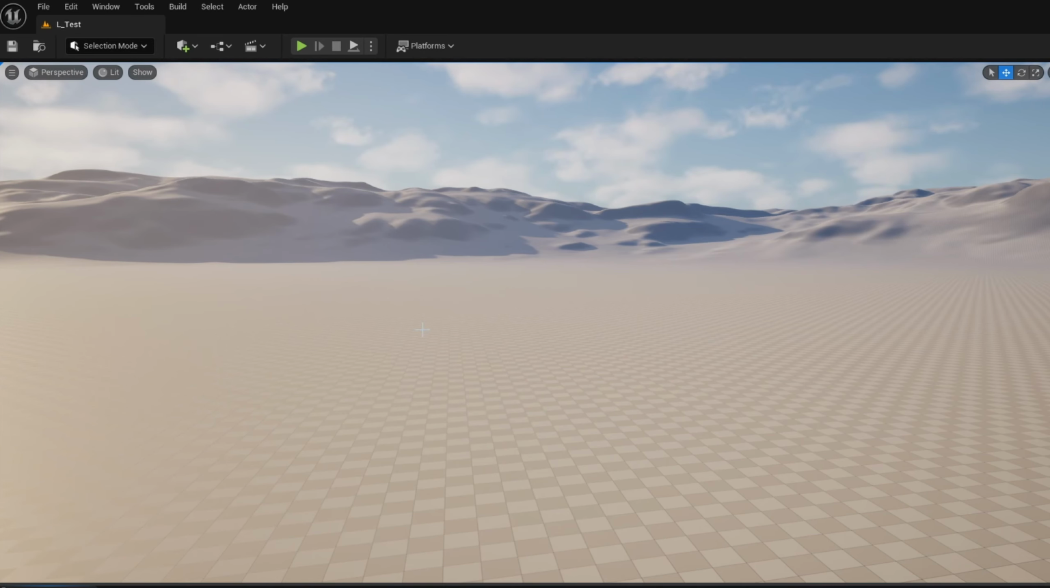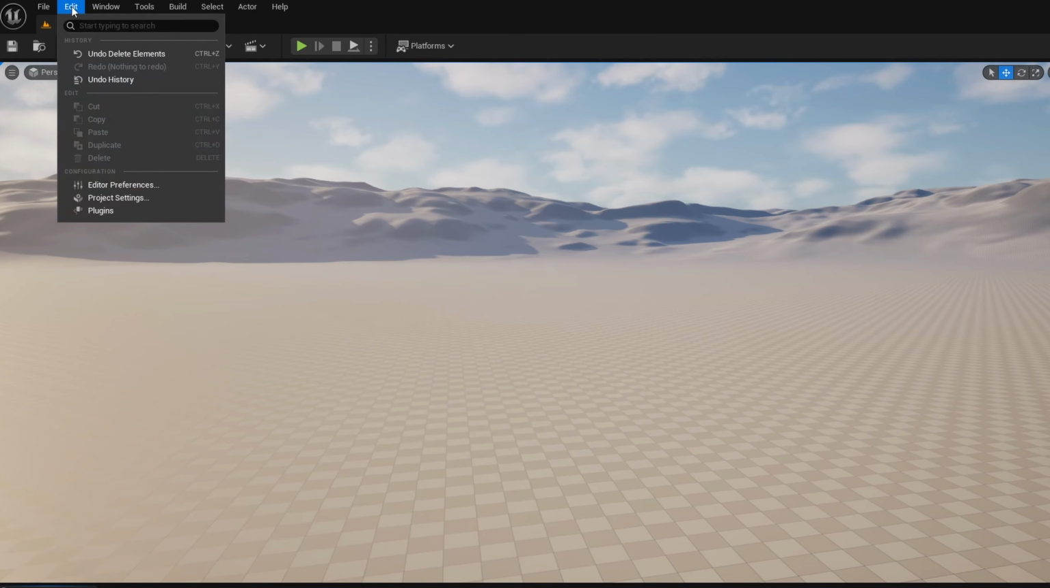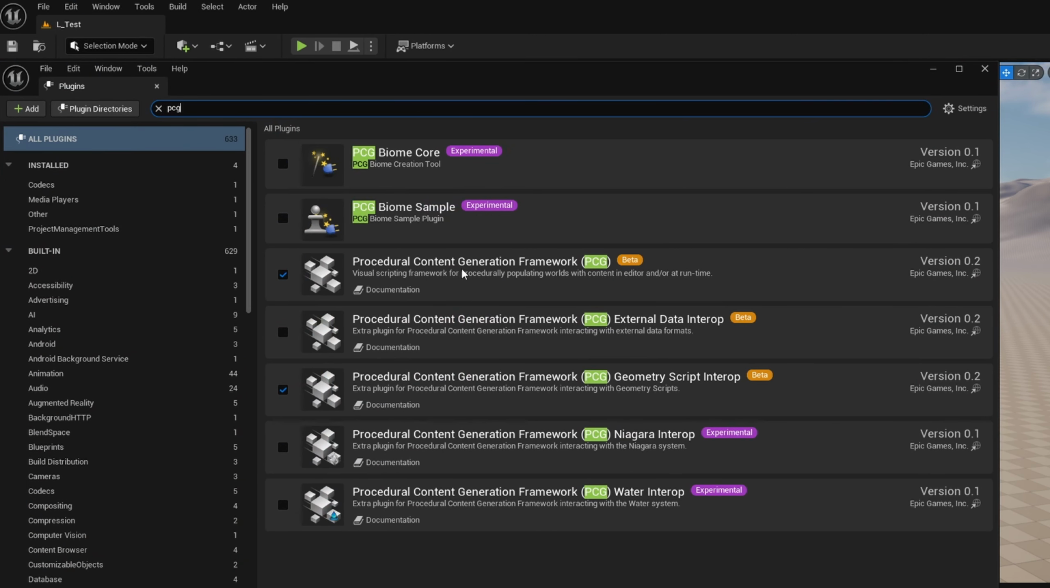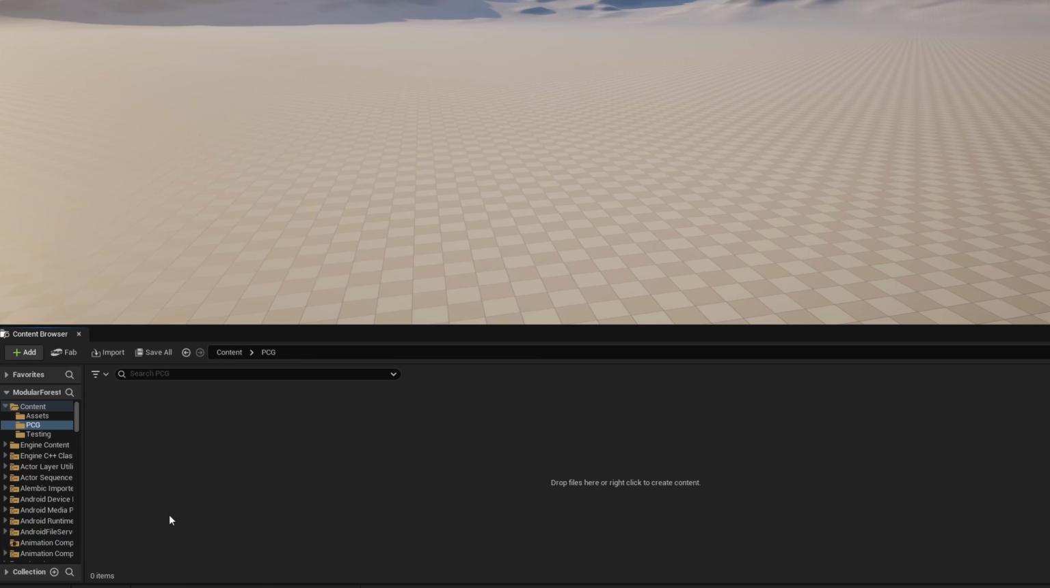To get started, we're going to need a PCG graph. And for that, of course, we need to turn on PCG by going to Edit Plugins, searching for PCG, and making sure Procedural Content Generation Framework is turned on. And we're also going to need the Procedural Content Generation Framework Geometry Script Interop. Make sure both of these are turned on and go ahead and restart your engine as needed. Once you have restarted, we can go ahead and get started.